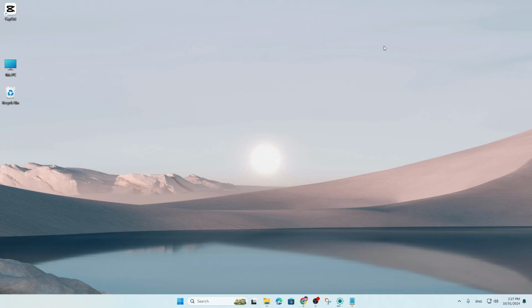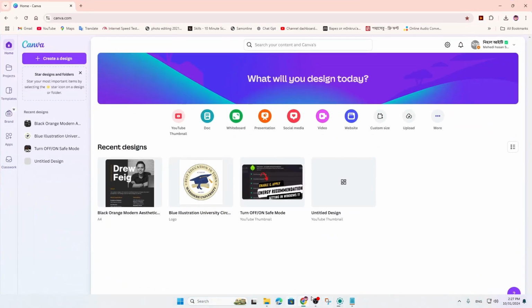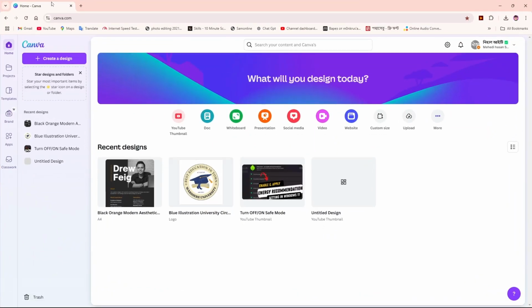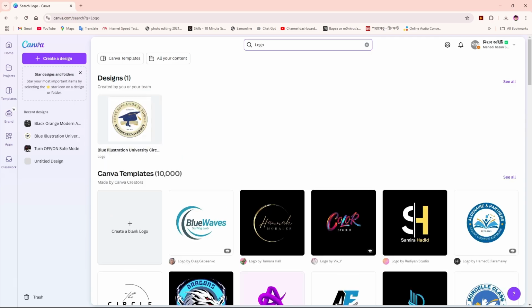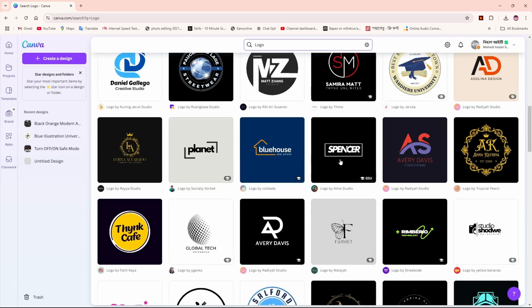Today I'm going to show you how you can create a logo in Canva in a very simple way. You just simply come over to your Google Chrome icon and then open Canva over here. And from here, you just need to search for logo and then click enter. And then you will get a bunch of logos over here.